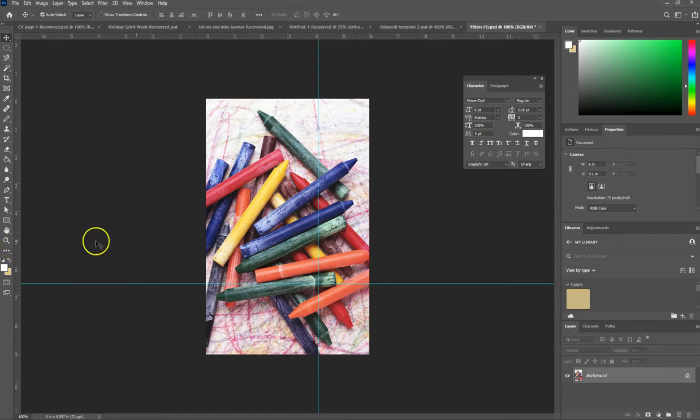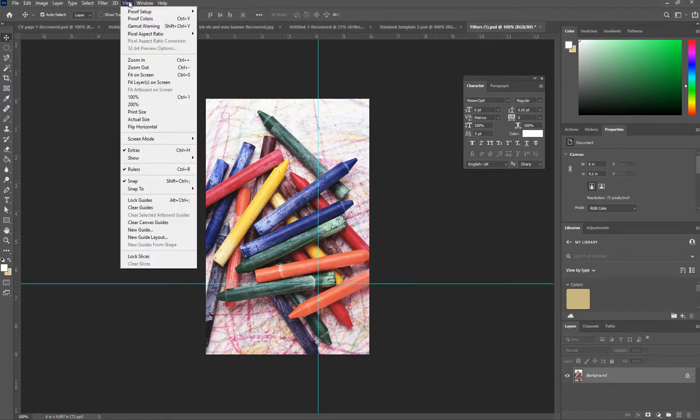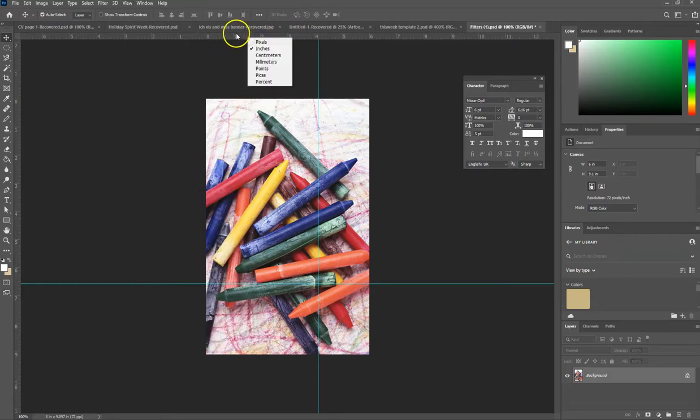Now, the next thing that it has you doing, though, is after we have the rulers up, if you don't already have them up, go to View, View Rulers. If you right-click on the actual ruler itself, you'll see the different units of measure that you can use. So mine says inches right now. If I click on pixels, then I can see my size in pixels. You'll also notice down here it changes the unit.